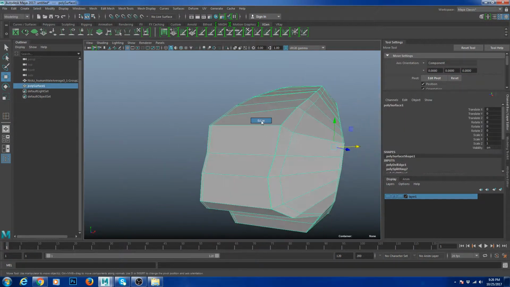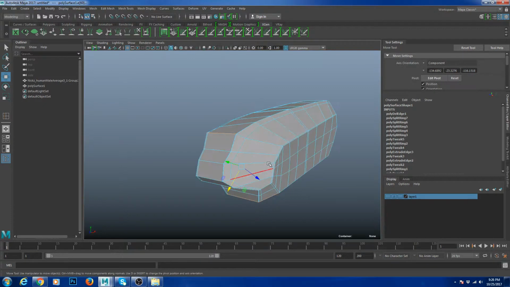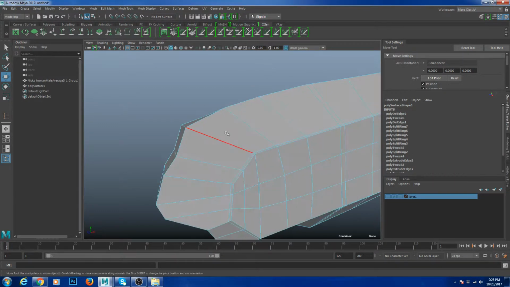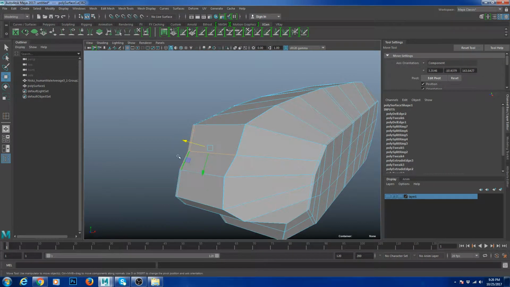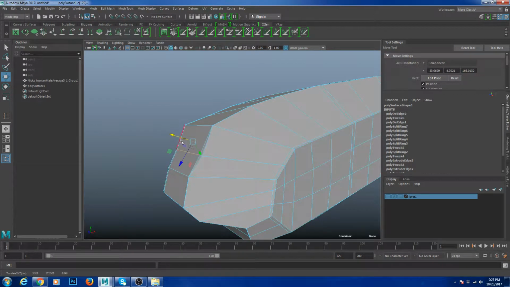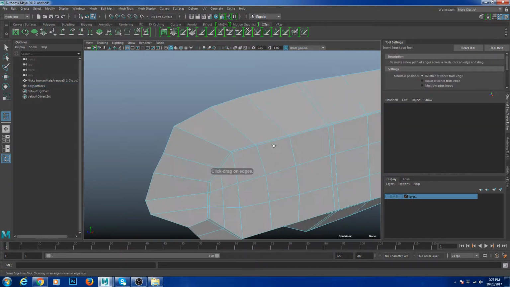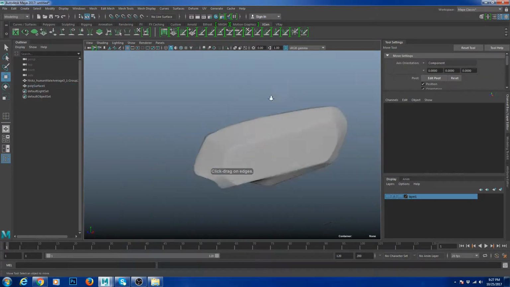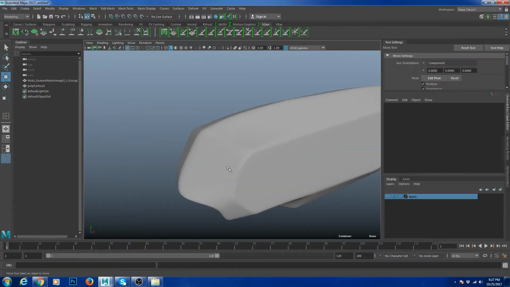We could literally keep on, so I could delete that, and so now I could make different shapes. So you can keep on doing shapes.